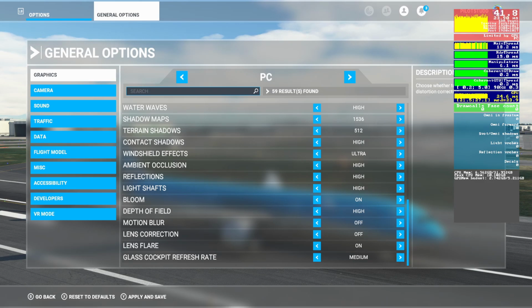Now glass cockpit refresh rate had a massive FPS impact before Sim Update 5, they seem to have fixed it, so medium is probably your best bet. High and ultra, well they do make it a bit too laggy in the cockpit for my liking. Or high, I should say, there's no ultra. But yes, if you put it down to low, I think it starts to degrade your experience, so I do recommend you leave it at medium.